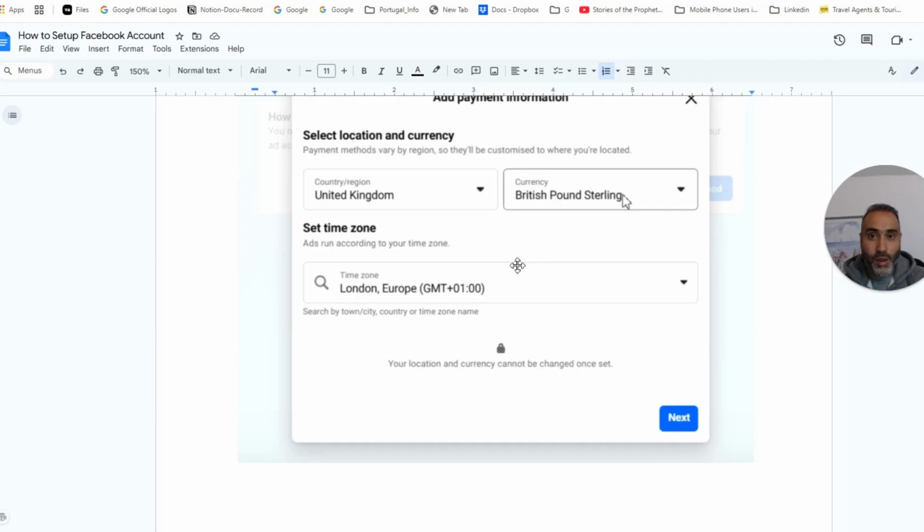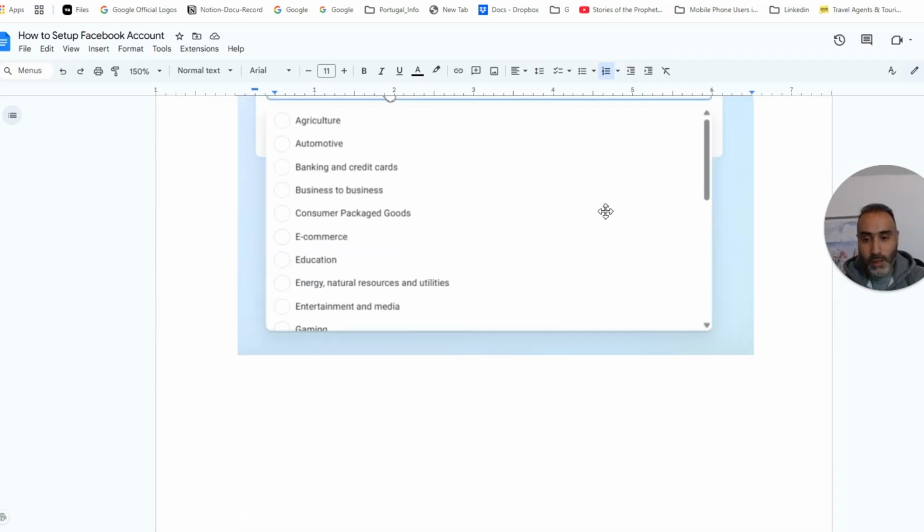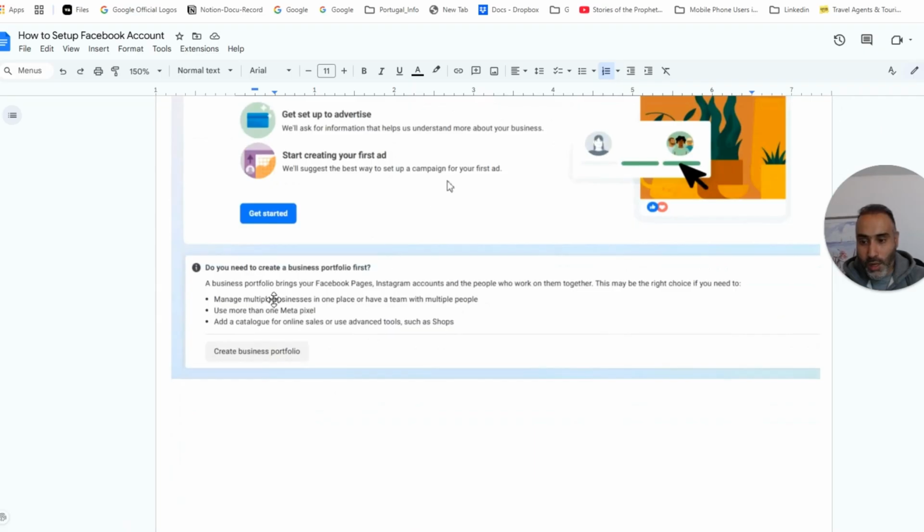But as I said, you have to have a business portfolio, because if you go over there in the screenshot, as you can see at the bottom, it is saying, do you need to create a business portfolio first?